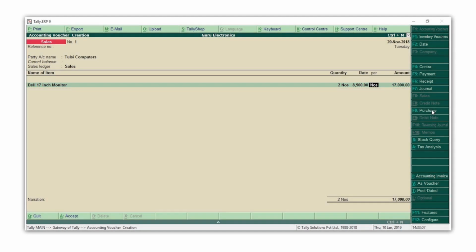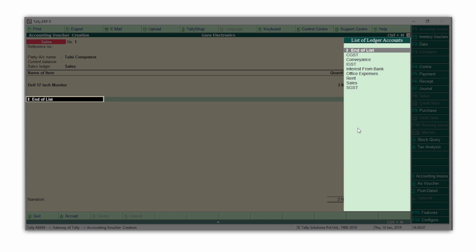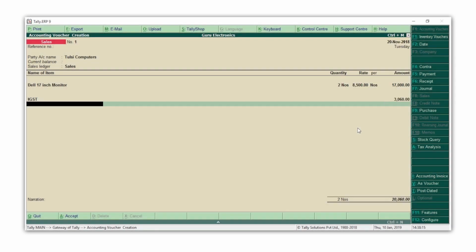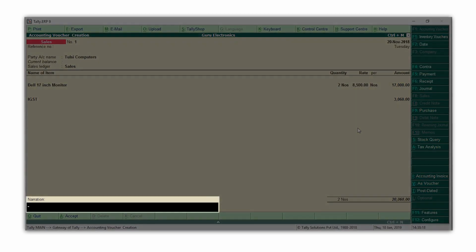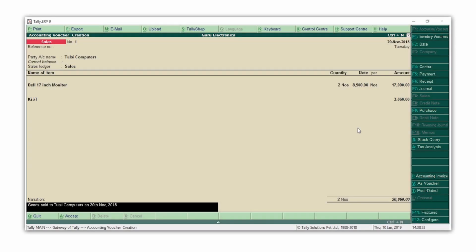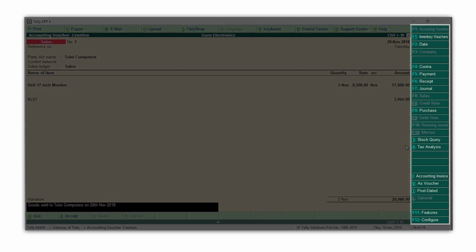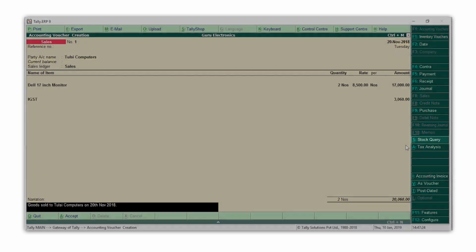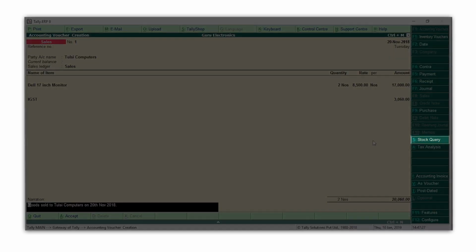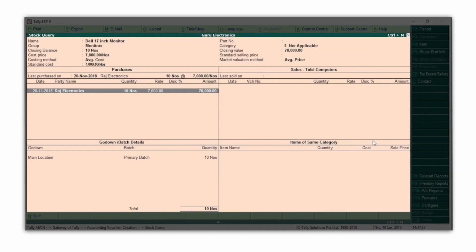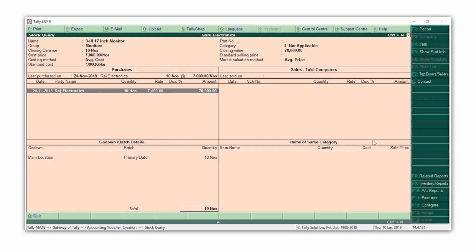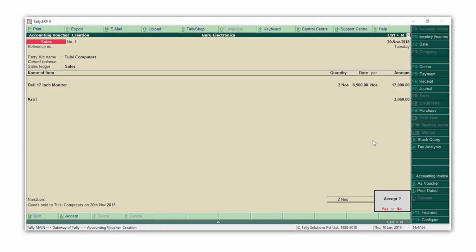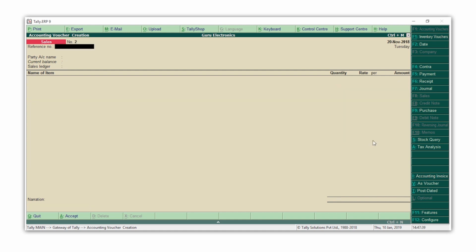Press Enter to move to the field after the total line. Select the GST ledgers. Since this customer is in another state, I will select IGST. Enter the narration if required. While recording a transaction, you get various options on the right menu which can assist you in recording the transaction. For example, Stock Query is a report which will give you all the information relating to the stock item you are purchasing or selling. Press Y to accept the transaction.